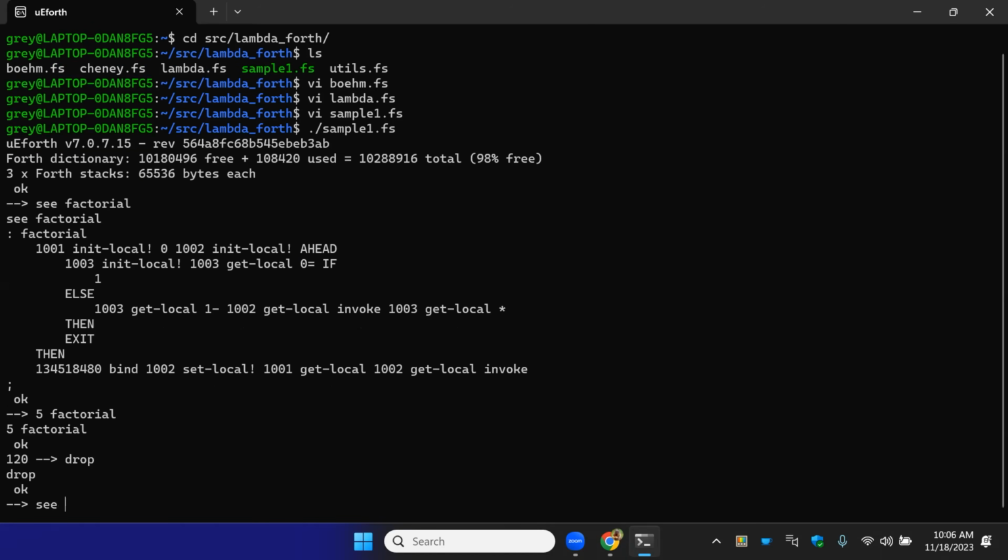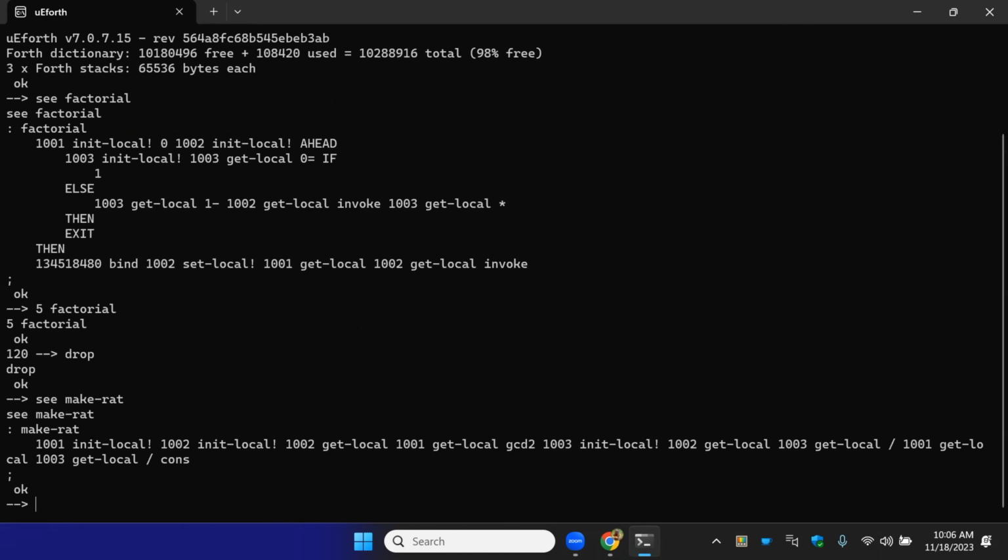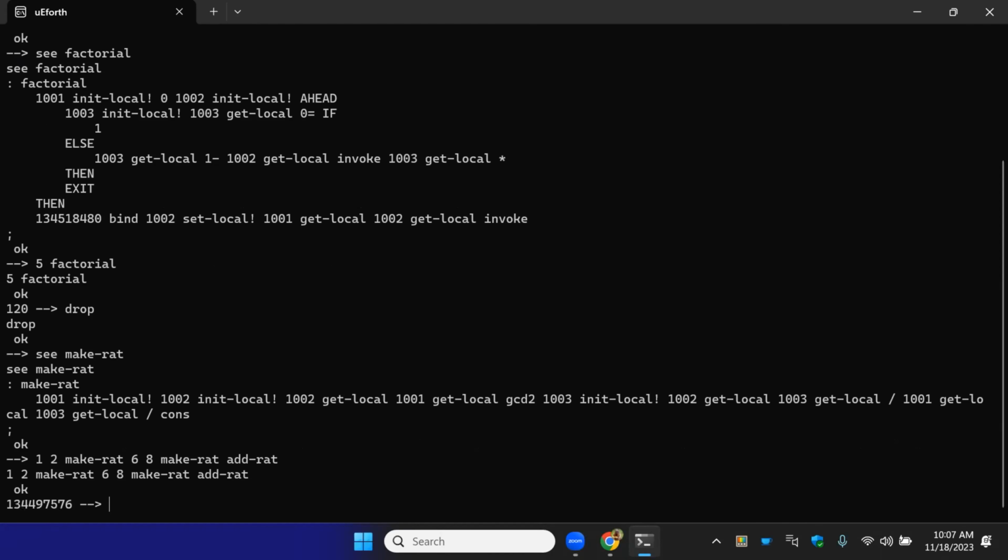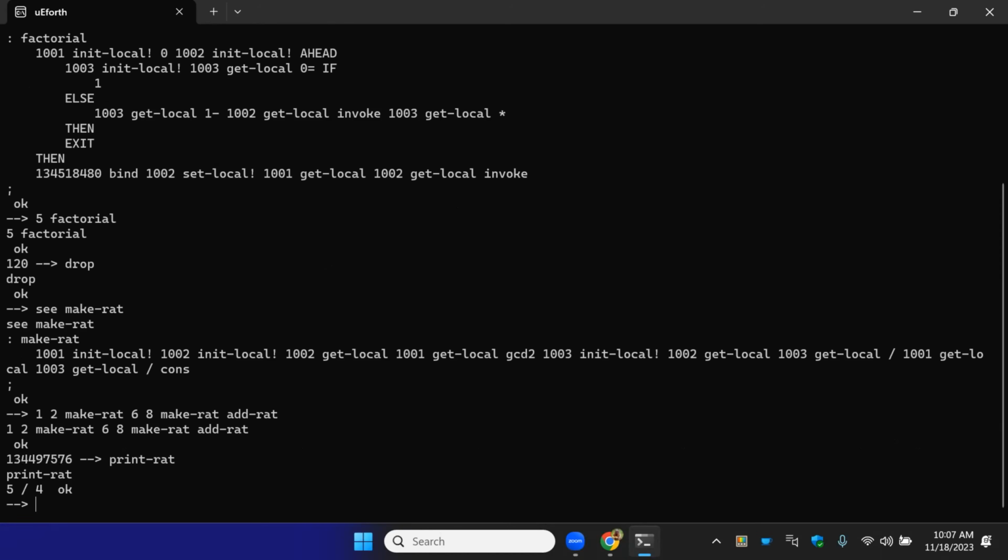So I'll show one more. I've got that word make rat. This is to make a rational number, and that obviously doesn't make a lot of direct sense, but we can do some cool things, like we could make a rational number of 1 over 2, and we can take another one, 6 over 8, and then we can add these two, and that'll just give us this arbitrary token on the stack. But if we do print rat, we can print it out and get 5/4. And I'll at this point take questions.